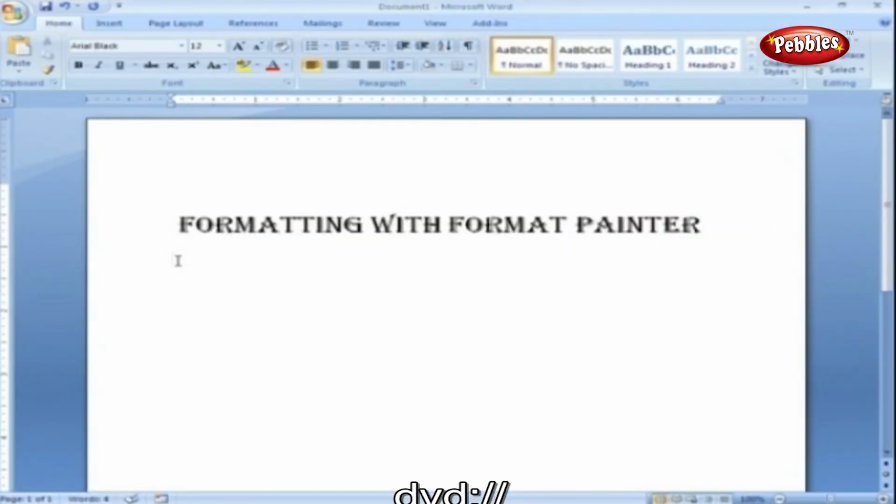Formatting with Format Painter. The Format Painter works like magic. You can use it to copy the formatting of a word, heading or paragraph onto something else. You don't have to worry about how to use it. Here are the steps on how to use Format Painter.